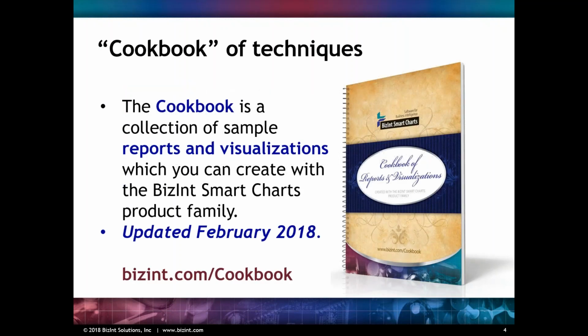The recipes that I'm going to be showing are available in our cookbook. There's a February 2018 edition of the cookbook available now with updated instructions. In particular, the sequence summary recipe has been clarified a bit. You can find a copy of the PDF of the cookbook at bizint.com/cookbook, but you don't have to download the entire document if you don't want. There is a link on that page for just the sequence summary recipe.